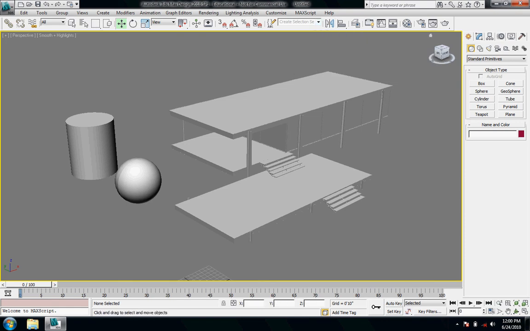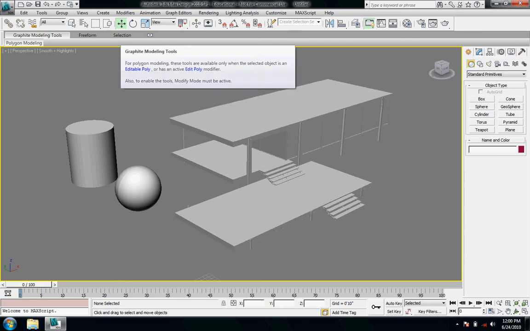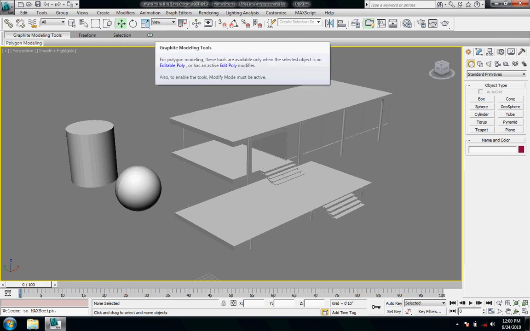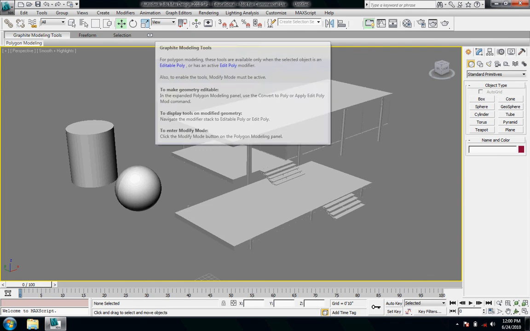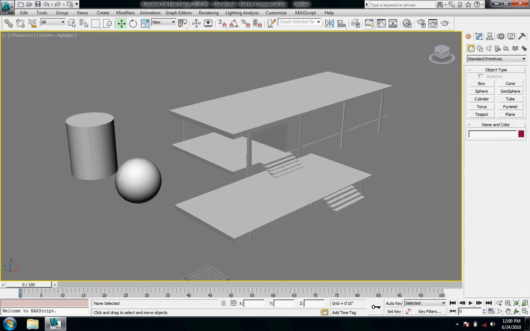When you first install, it'll probably be the graphite modeling toolbar, which is this button. Drops down here like this. We aren't going to be using that much right now, so you can just click on the graphite modeling tools, this logo, and then free up that real estate.